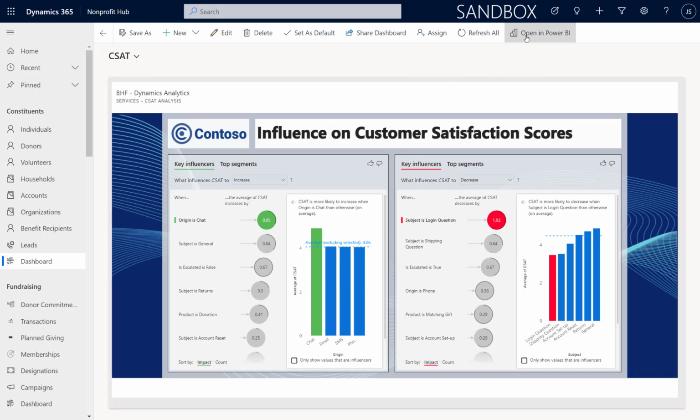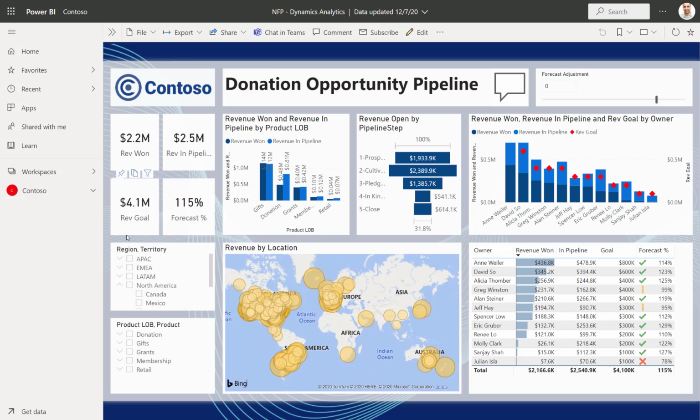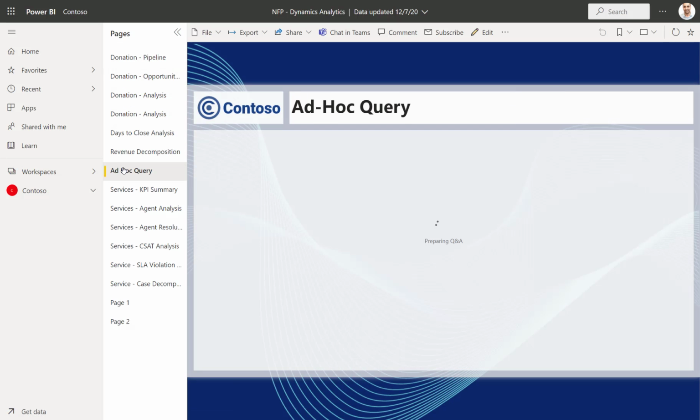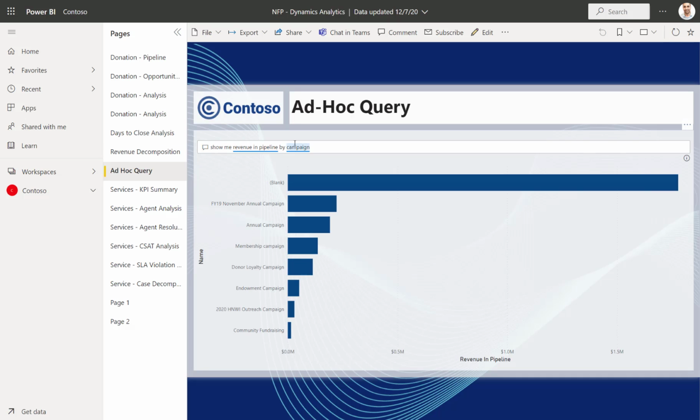So let's go in deeper, and you can see at any point I can go inside Power BI to look at things in a little more detail. So I will do that, and now I'm looking at Power BI, wherein I have access to a lot more information. I can go inside my individual areas, understand my revenue that's coming in, or my donation pipeline. But then I could also look through and just move over to things like Power BI Q&A and ask questions using natural language queries. In this case, show me the revenue in pipeline by campaign.